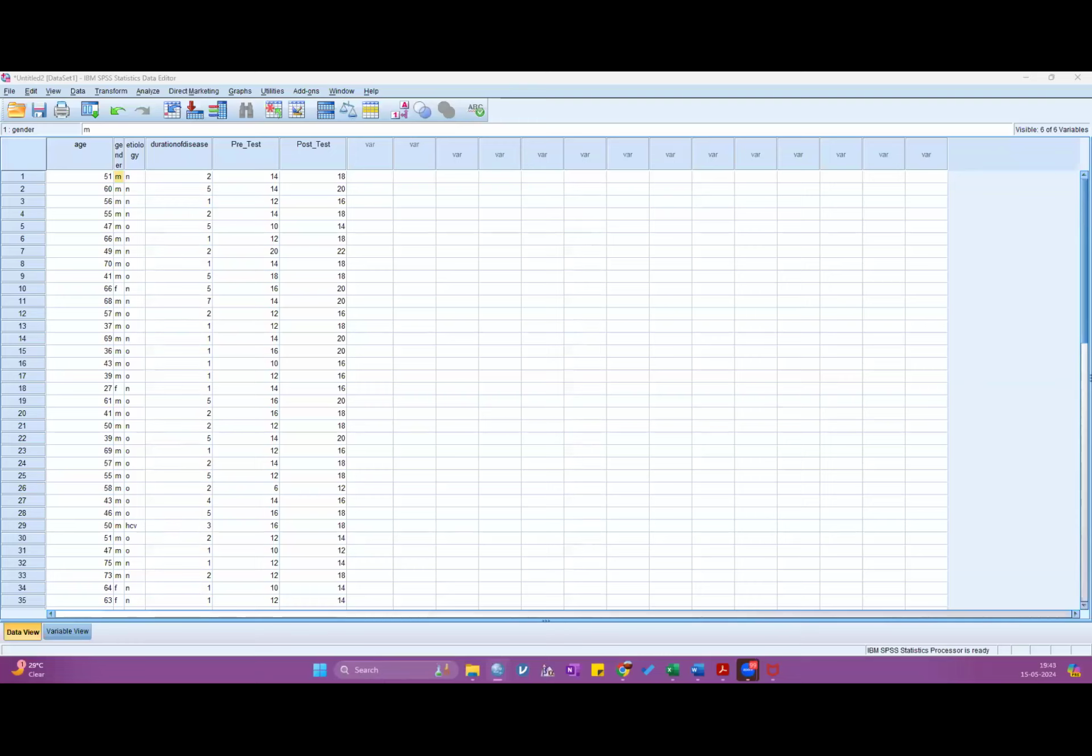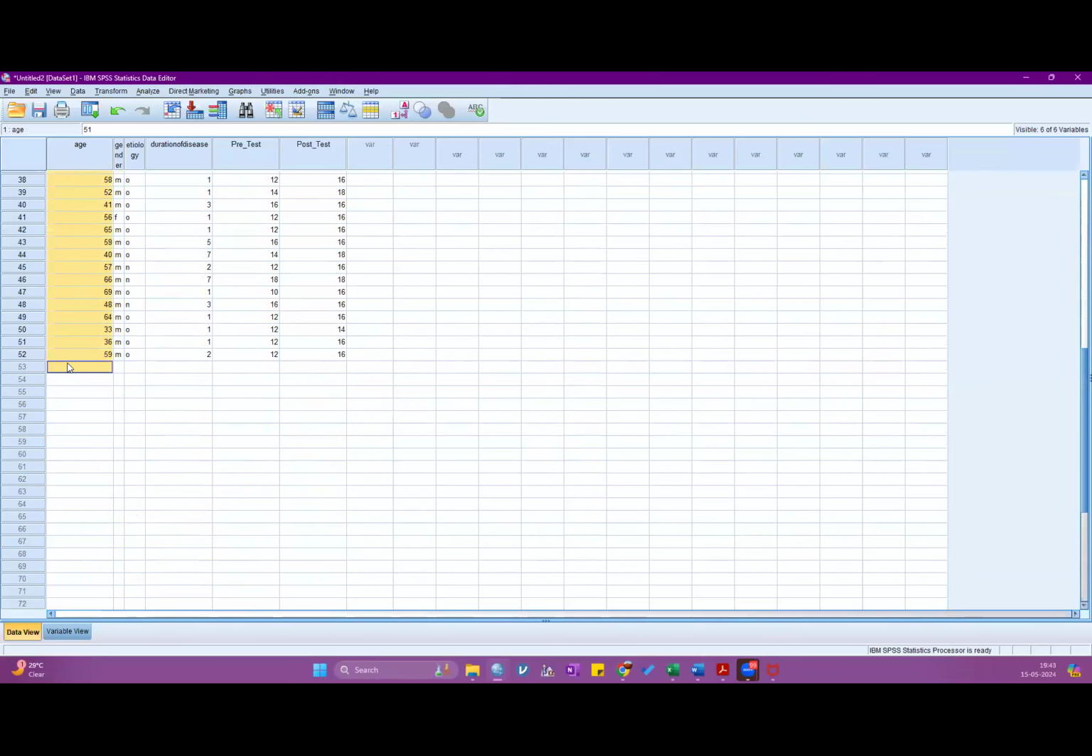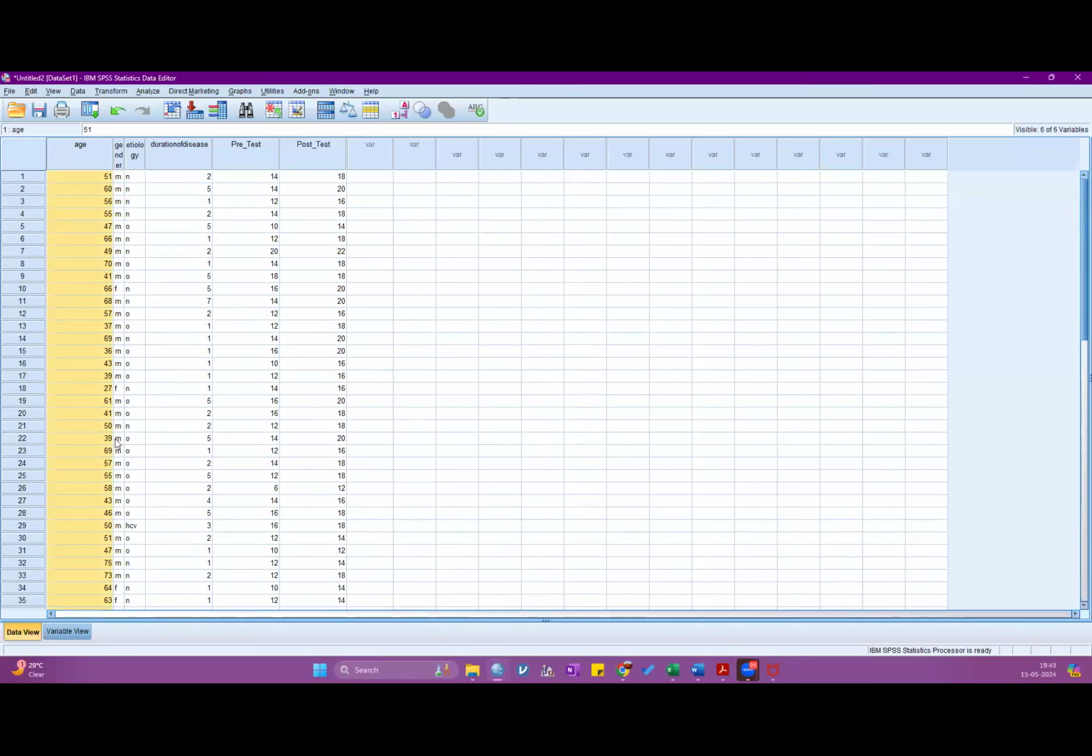Done everyone? So let's first focus completely on the paired sample t-test. In this part, what I have taken is the same number of patients, from 1 to 52. We have the same number of individuals. We have taken a pre-test and a post-test.